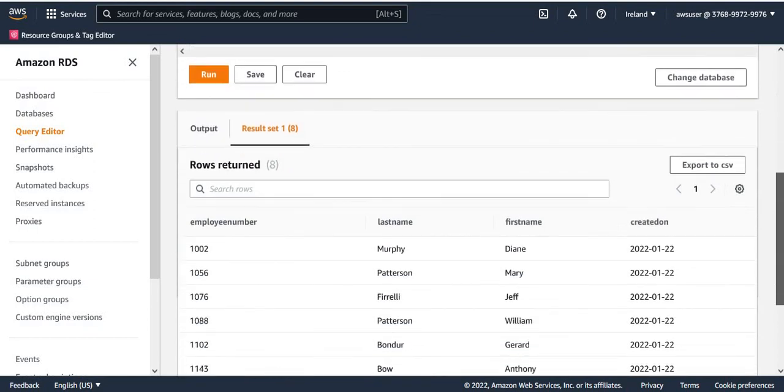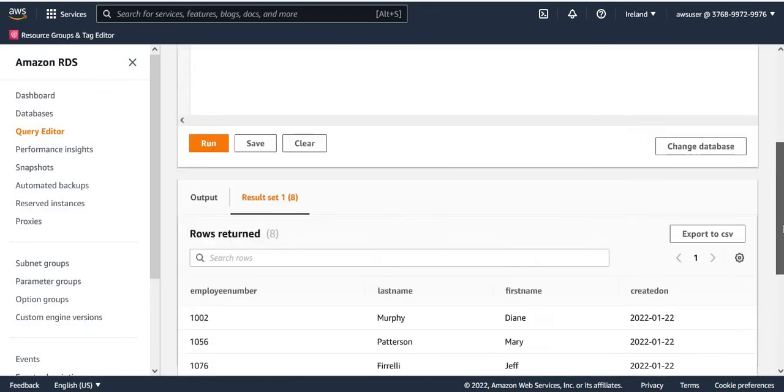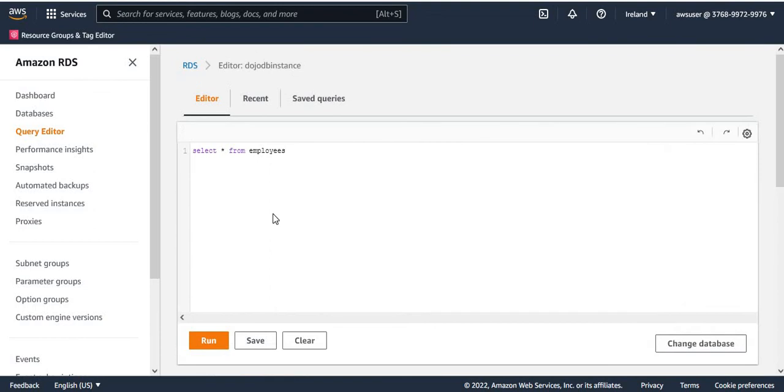So I see 4 columns in the table, and created on is populated with today's date. Now I'm going to run the crawler again. I've already created the crawler. I simply need to run it one more time, and that crawler should pick up my changes in the schema and populate them into the catalog table.